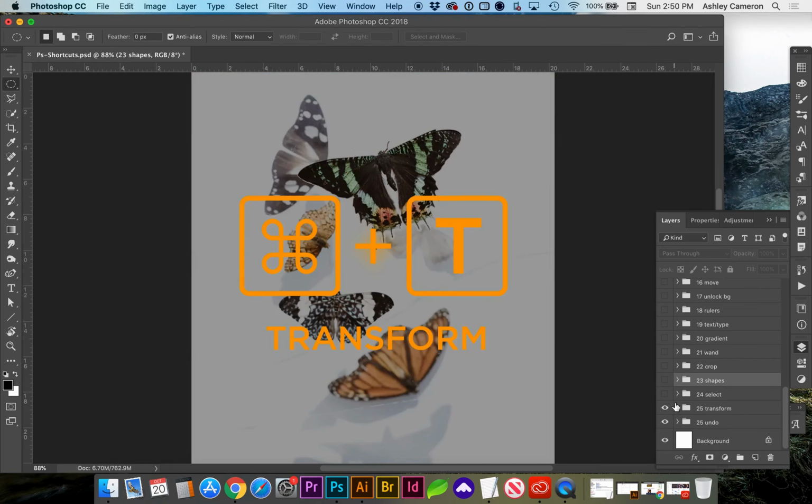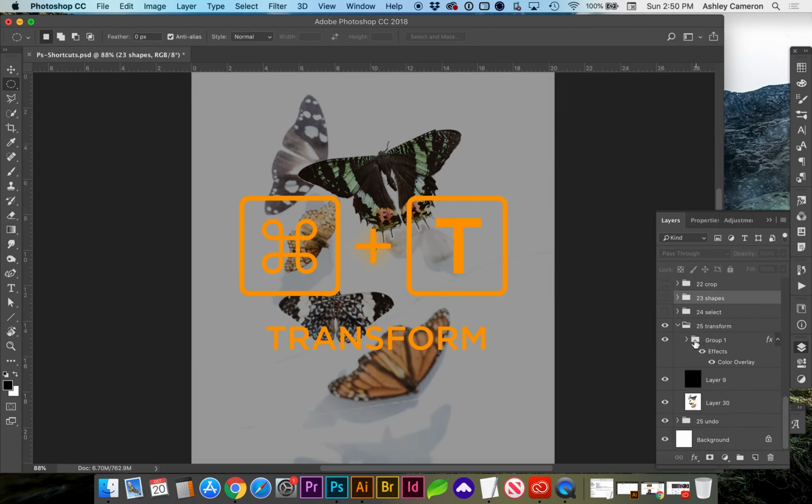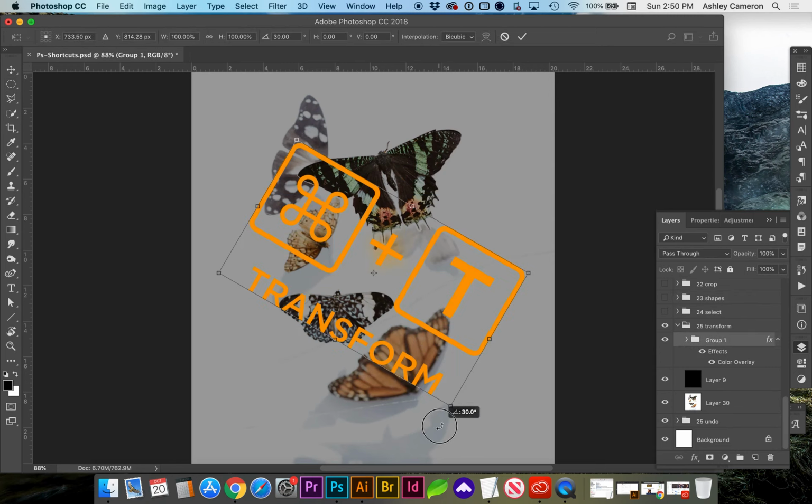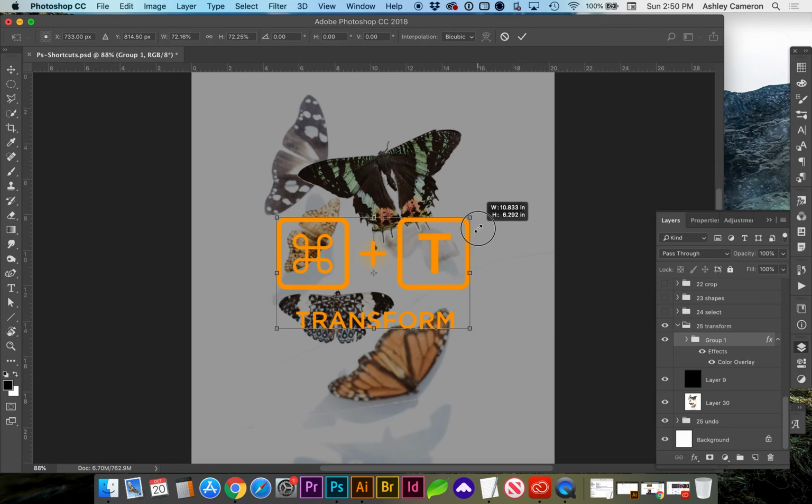Number 25, use this one a lot, is the Transform tool. Command T on a Mac or Control T on a PC will allow you to move, transform those objects. You can also scale the objects while you're transforming.